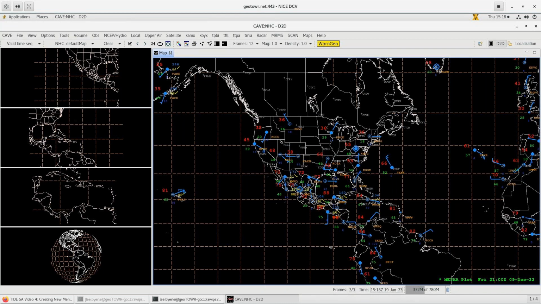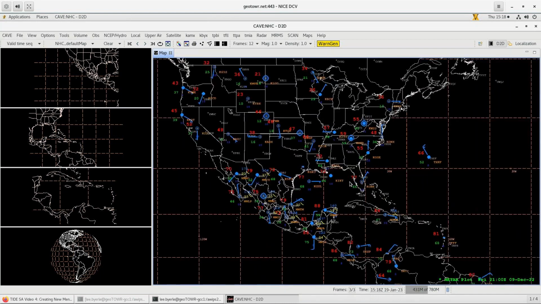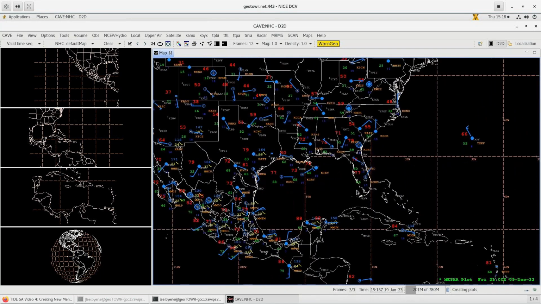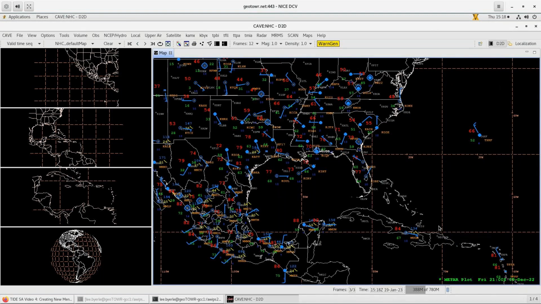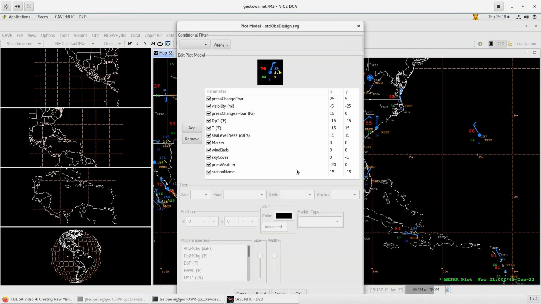First of all, what are we looking at? We have wind barbs, we have temperatures in red, dew points in green. You can see the temperatures are a little bit bigger than the dew points. So let's go and investigate that. So let's make some customization using the edit plot attributes. So I'll bring up that dialog box.